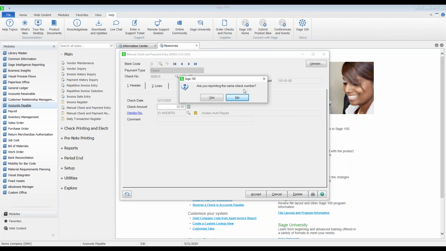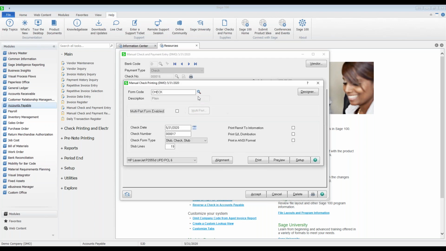But I'm going to say no because I printed on the back of a real check, so I can't use that check. So after reprinting, do you want to void this check or delete the check number? Well, I want to void it, okay? The reason why I want to void it is because I did ruin that check. So I'm going to hit void, and now you'll notice that the system went up to check number 17, and I'm going to hit print again.